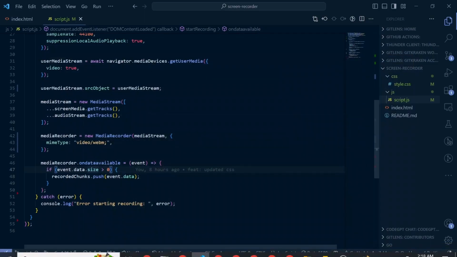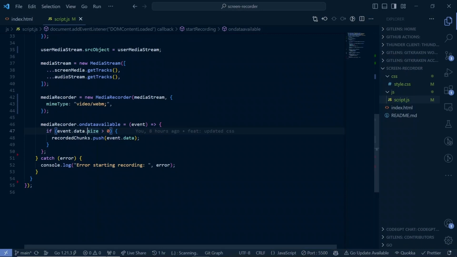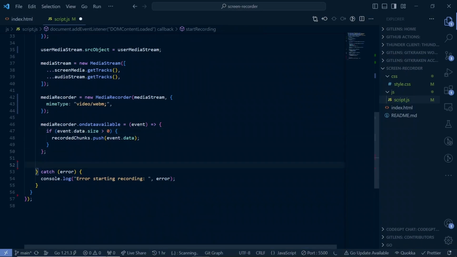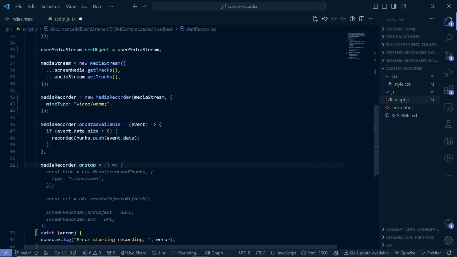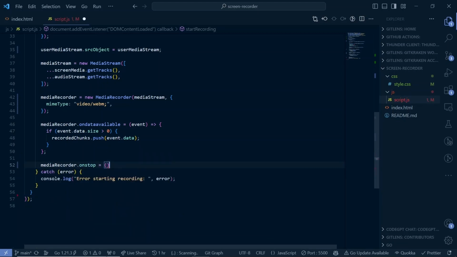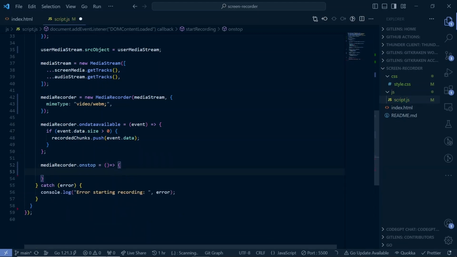But that is not all. What if it stops? What if it stops recording? What do we want to do? We want to also listen for that. So we're going to say media recorder dot on stop. So once it stops, what do we want to do? We want to create a blob.